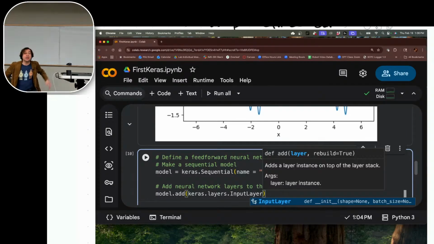So you can see inside of Keras, there's a class called layers. Inside of layers, there's something called an input layer. And you can define things about the input layer, like how many inputs do we have? How many inputs do we have, friends? 1. X. What comes out? Y. 1.